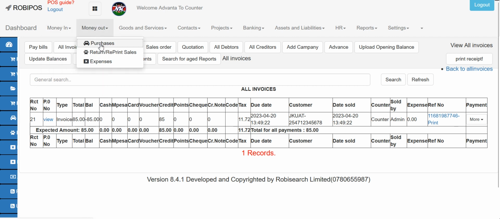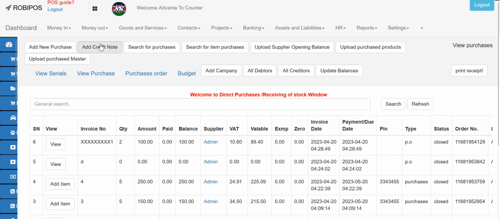We have what is called purchases. Now, purchases, we have two types of purchases. We have direct purchases and indirect purchases. Direct purchases is where somebody walks into your shop and tells you, hi, I'm selling maziwa at 50 bob, take them, then they give you a receipt. While indirect purchases, this is where when you want something, you send an LPO to your supplier.